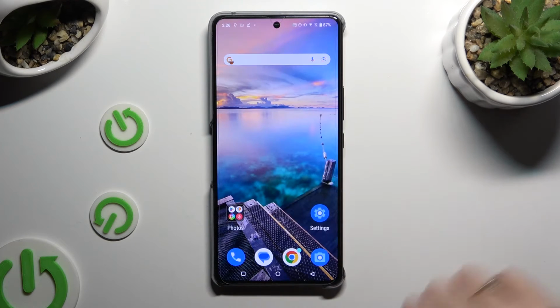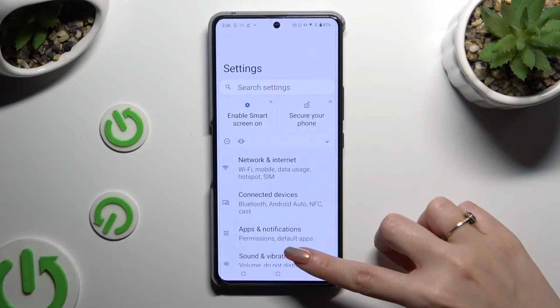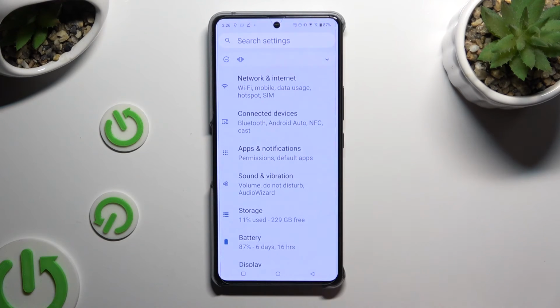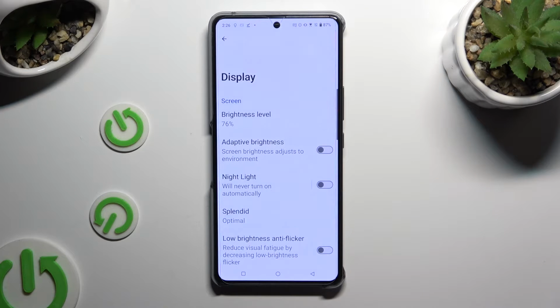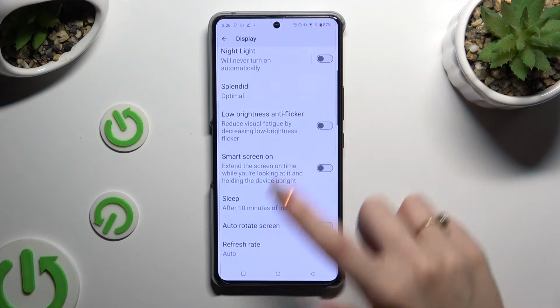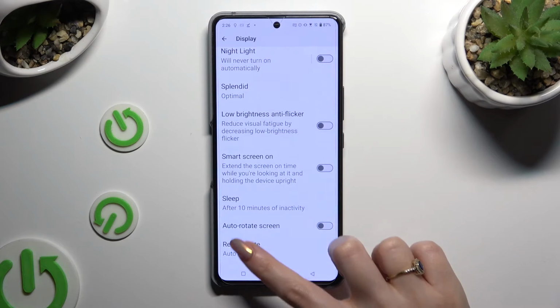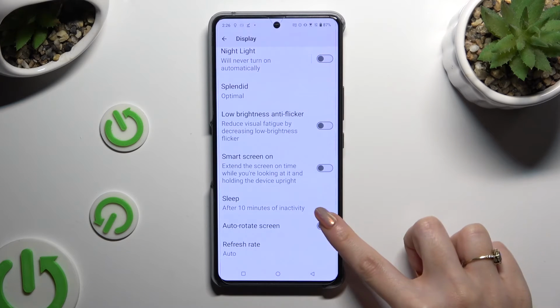If you wish to, you can also go into settings and scroll down just a bit to tap on display. Then scroll down again and click on this switcher next to auto rotate screen to manage it.